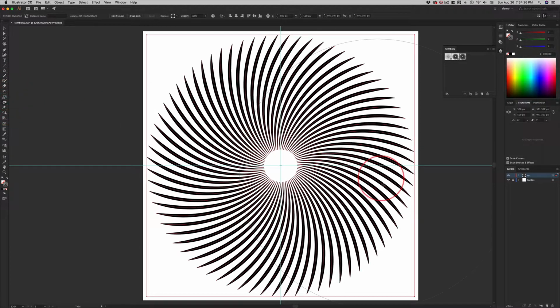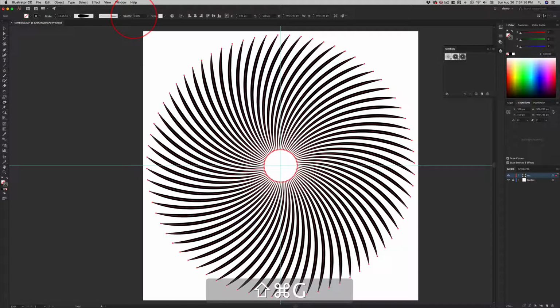Let's come out here to the very center. Oh, this is a symbol. So we need to break the link to the symbol. Shift-Command-G two times. They're all still selected. If you want to be sure, go ahead and click on the black arrow. Click away to deselect. Click on one of them, and you can see they're all deselected. Command-A to select them all.